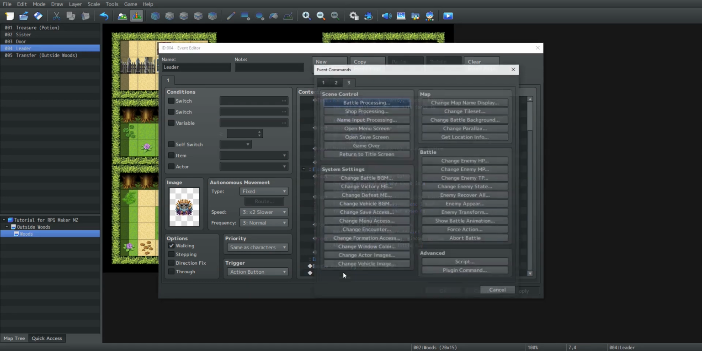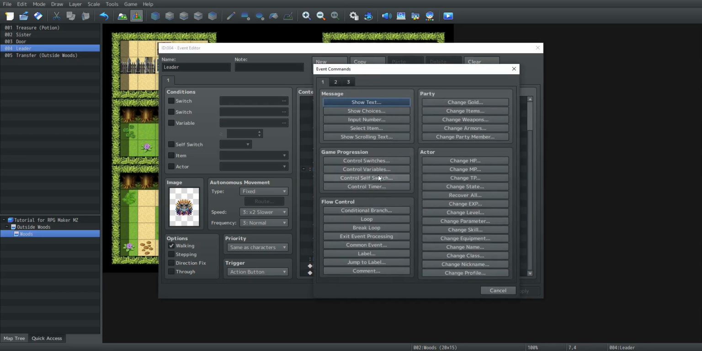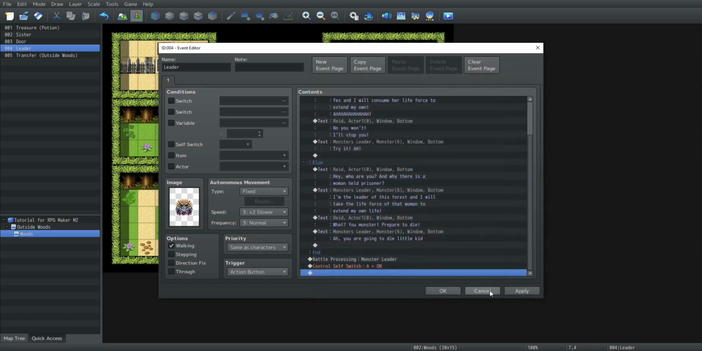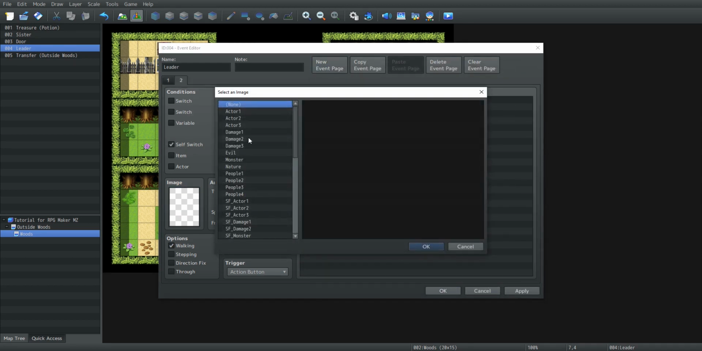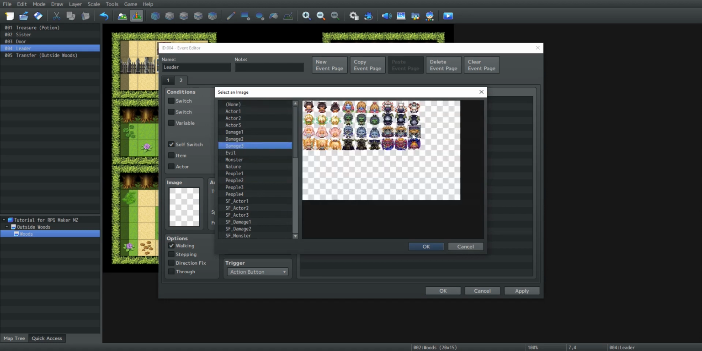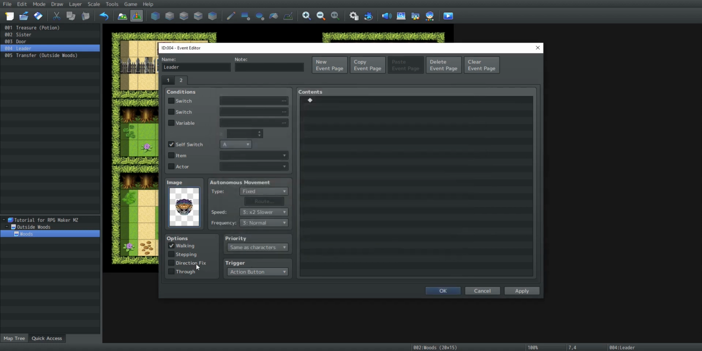Let's add a self switch and let's add another page with the monster down. When we have a peculiar graphic that doesn't have a proper facing direction, we might want to select Direction Fix. This option will keep the event in the same position regardless of from what angle the hero activates it.